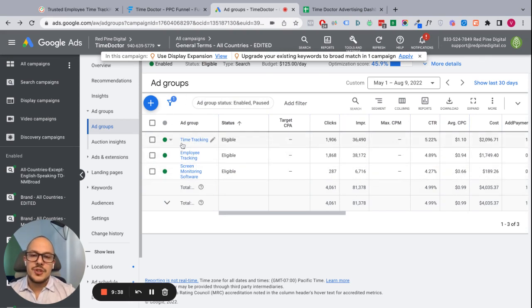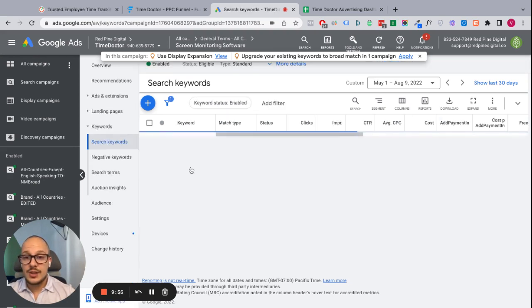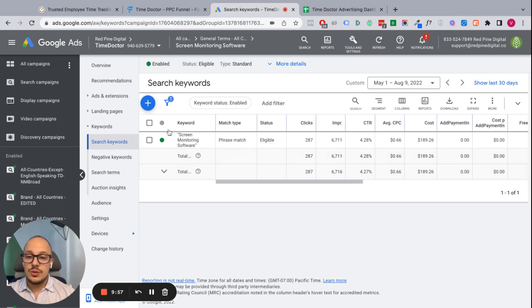Basically, the difference inside those ad groups is not only the keywords, but also the ads. If people type time tracking, they're going to see an ad where time tracking is in the first headline. If they type something related to employee tracking or screen monitoring, it's going to pop up there in the first headline.